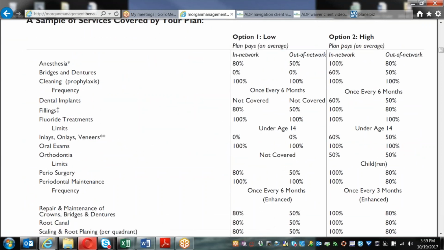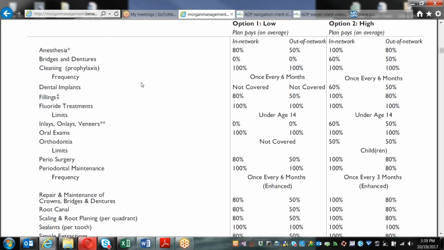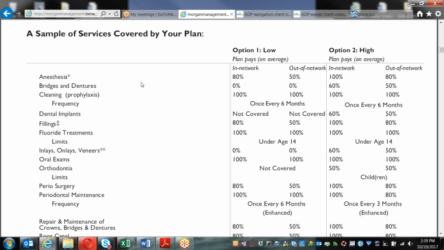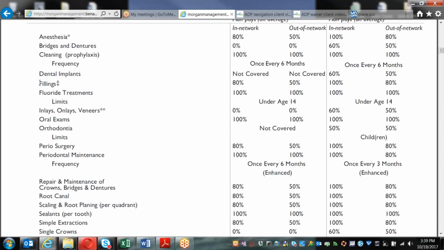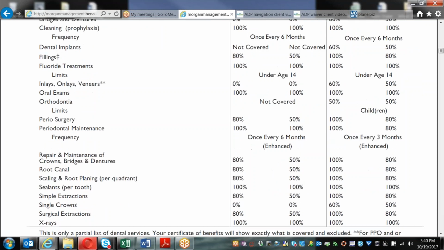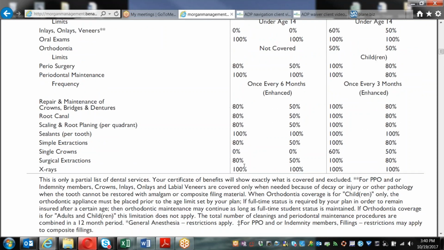Here are some examples of those coverages. So low and high. This is non-Texas. So this is the part where that differs a little bit for the Texas people, just so you're aware. Their percentages of what's covered and what's not is slightly different. So cleaning's 100%, filling's 80%. You guys get the drift here, depending on the plan.